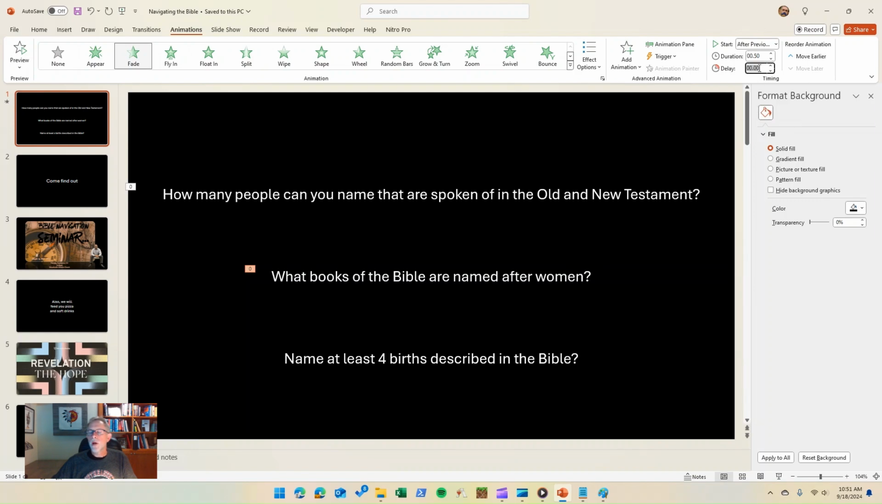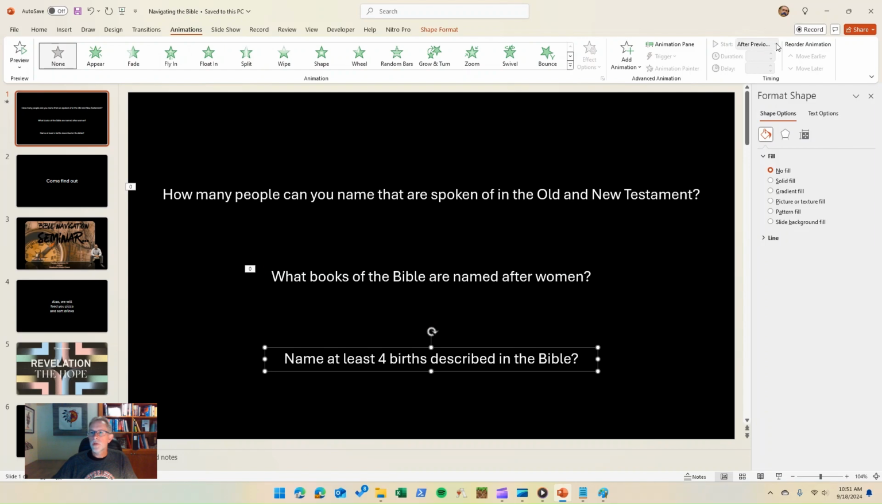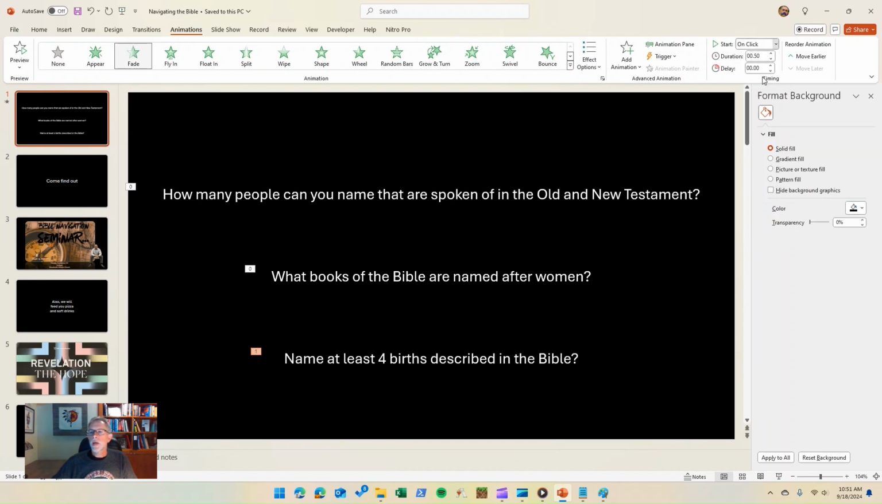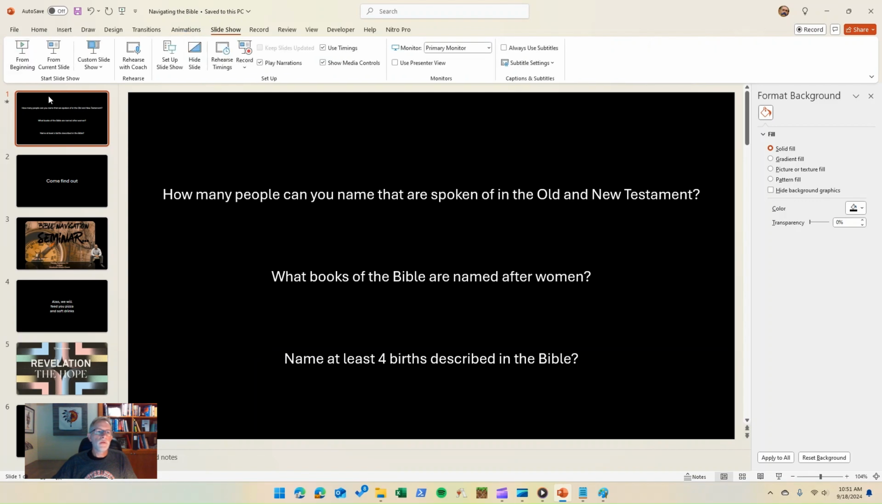And now I want to delay it. I think I have it like 2.5 seconds because I want people to have a chance to read this before this one starts fading in. And then we're coming to this one, and I'm going to have it fade in. And I'm going to have this one start after the previous, half a second fade, and 2.5 seconds.